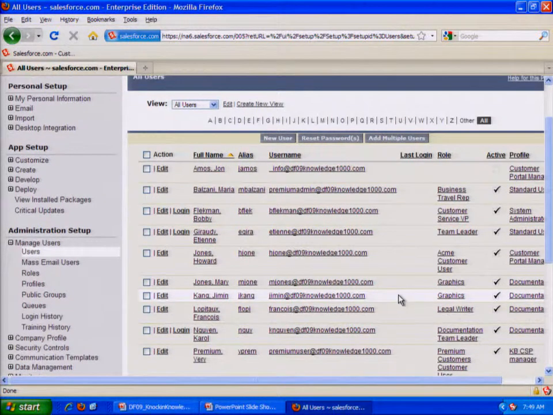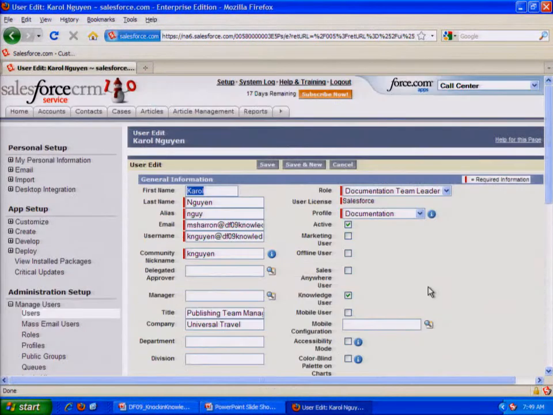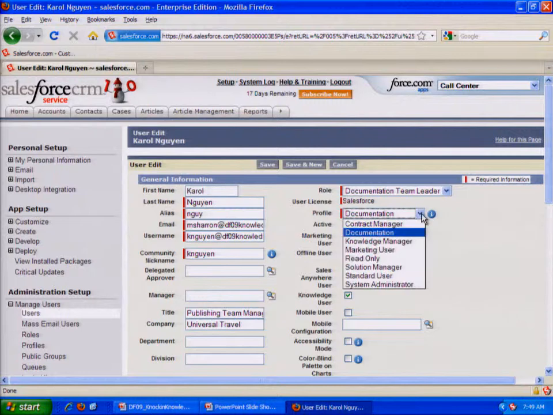Now, our user already exists. She's been working at Universal Travel for quite some time, so she still has a user record. I would like you to find Carol Wen, and her last name is spelled Nguyen, Carol Wen. And we need to edit her user record, so click the Edit link just to the left of her name. That will open Carol's user record, and I would like you to change her profile over on the right-hand side to the new Knowledge Manager profile.